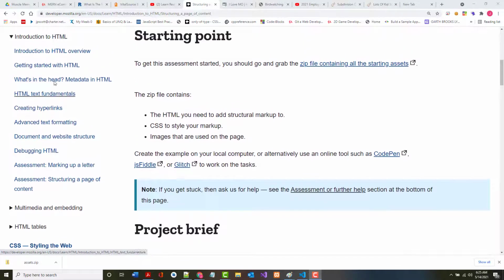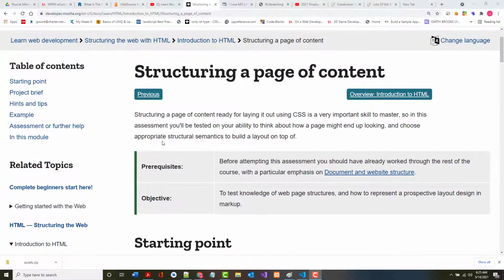As you can see, this first part contains several lessons, and I've gone through all of them except for the last two. I'm not going to go through the marking up a letter, but I am on the assessment, structuring a page of content. And as they mention here, structuring a page of content ready for laying it out using CSS is an important skill to master. So in other words, we want to get this ready. We want to put all of our content out there so that we're going to be able to come in and use CSS on it.